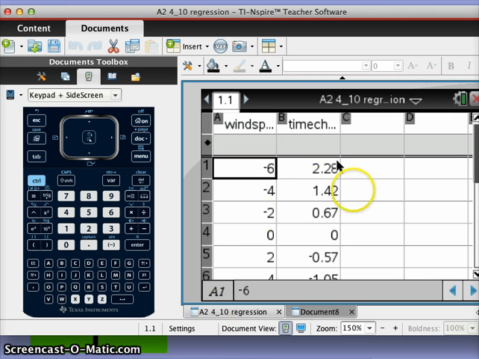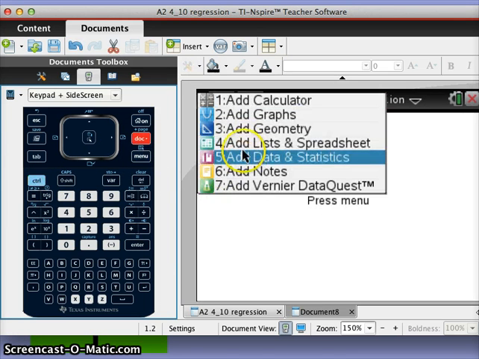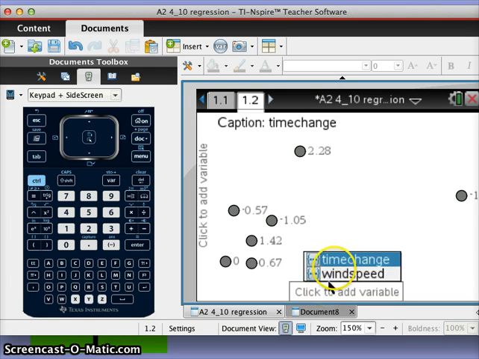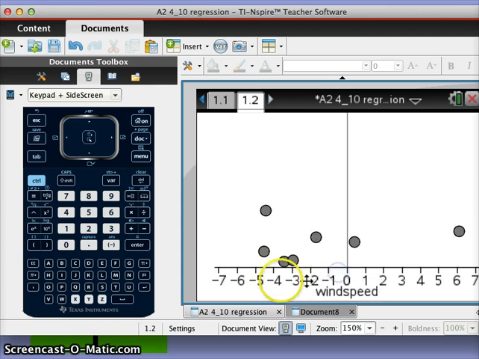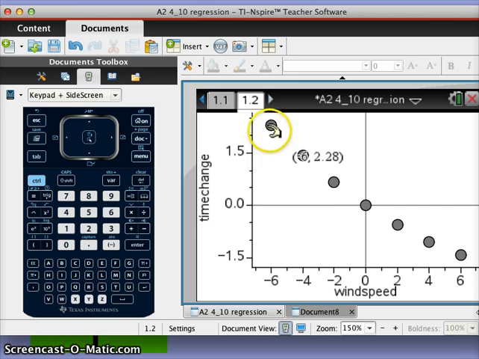What we want to do is find a model to see if this is quadratic or not. So let's go to our data and stats page. So we've already got our list and spreadsheet. We're going to open up a data and stats page. Remember that we want to locate our variables. So we want to click on the bottom. Remember, we want our wind speeds to be our input and our time changes to be our output. And you'll notice a slight curve there. It looks fairly straight, but if you look, it kind of dips in the middle a little bit. So there is a little bit of a curve. My guess is a quadratic model should work fairly well.